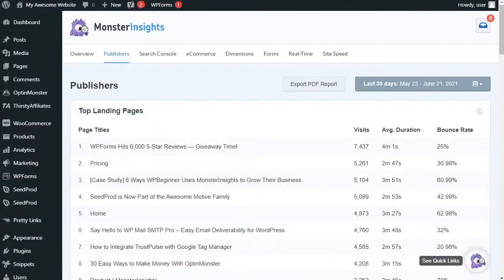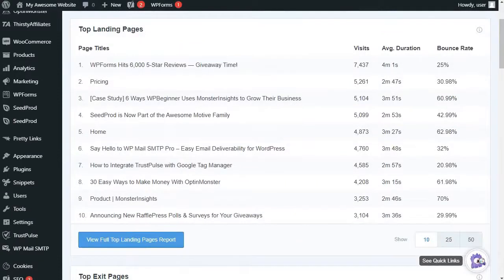You're going to see the number of visits, the average duration of visits, and your bounce rate. And you can use that data to identify pages with lower average durations so you can edit that page and increase user engagement and the overall time that people are staying on the page.